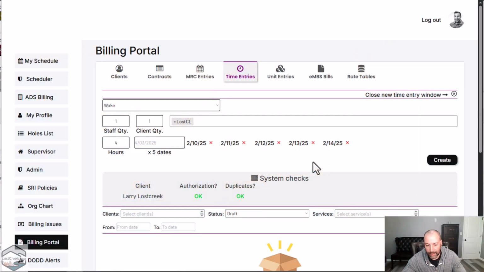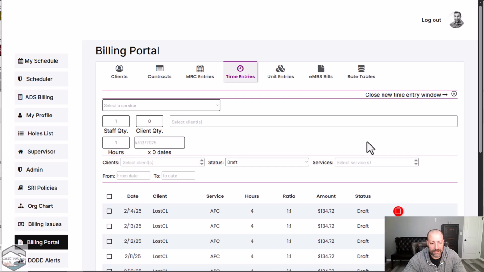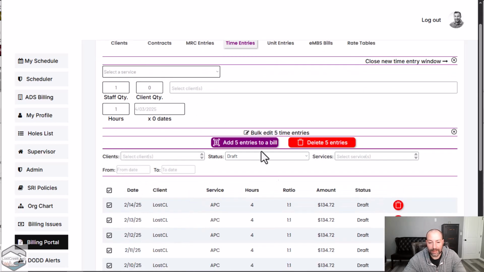So again, we're checking here on the front end. Looks like we have our authorization. We don't already have the service entry in the system. So we'll go ahead and create those claims. I can see now that we've got our 5 APC service entries in the table down below. I'm going to go ahead and add these to a bill.